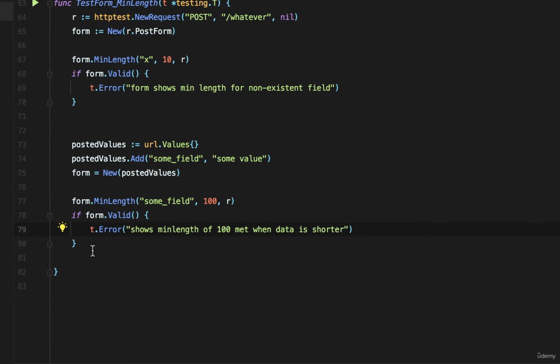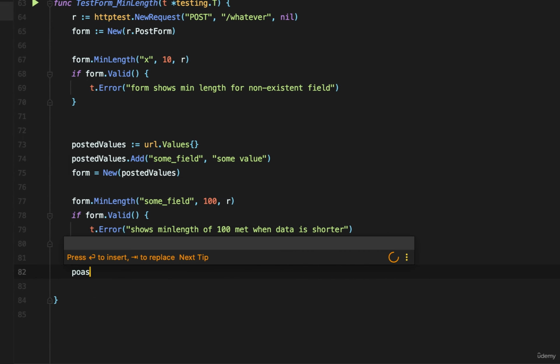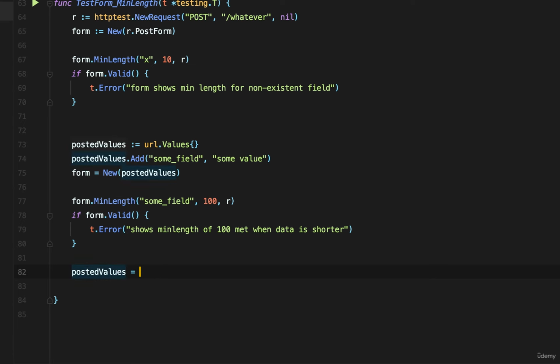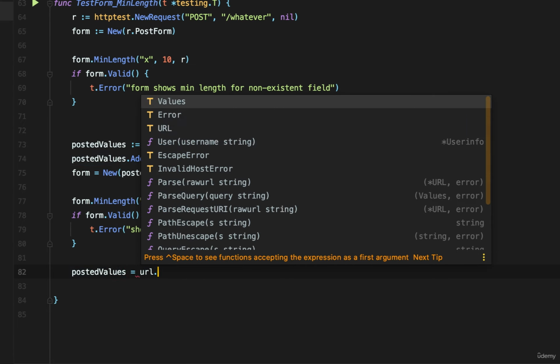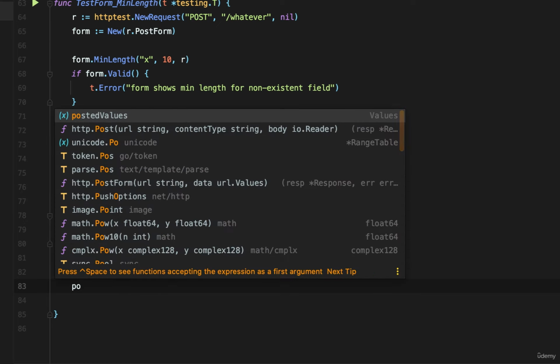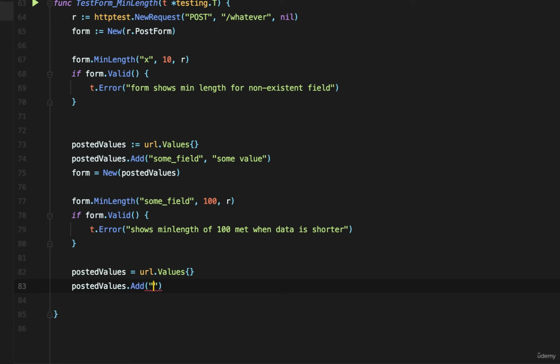So now we need to test the other case. Create posted values. Posted values. We're not going to create it. We're going to reinitialize it. Posted values is equal to url.Values. All right, so that reinitializes our posted values to be empty. And now we'll add a value to it. postedValues.Add, and we'll call this one another field. And we'll give it the value of ABC123. Something greater than 1. We'll just test for a min length of 1.